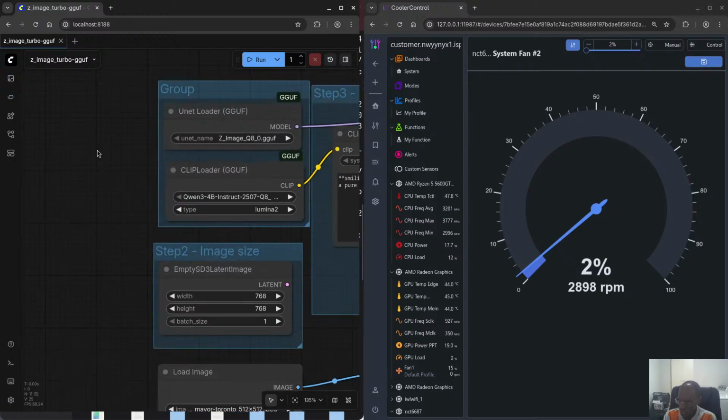As you can see, this is why I use the unit loader to download the quantized Q8. Remember I said that's the fastest one. And this one is also Q8 for the clip loader. It's Qwen3 4B Instruct 2507 Q8. The type is Lumina 2.